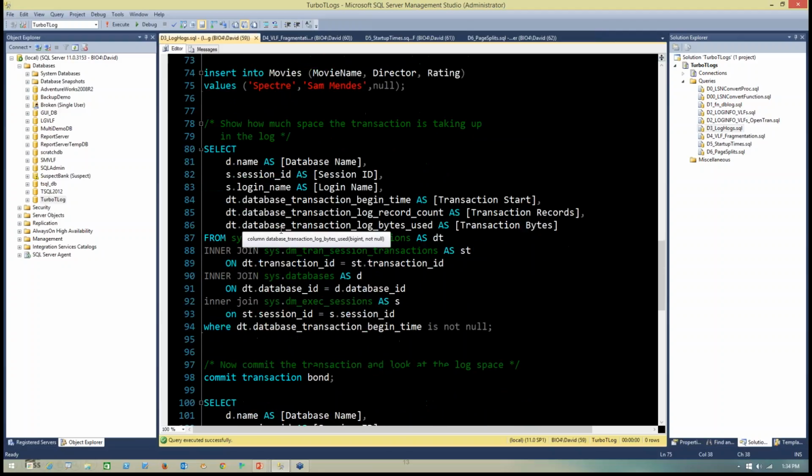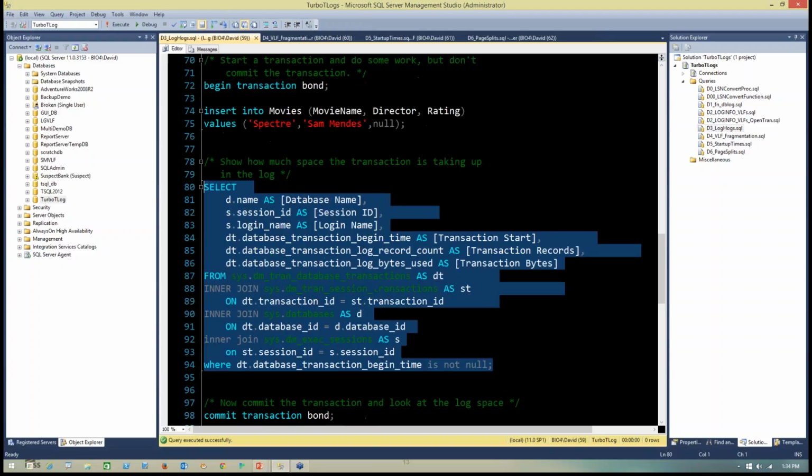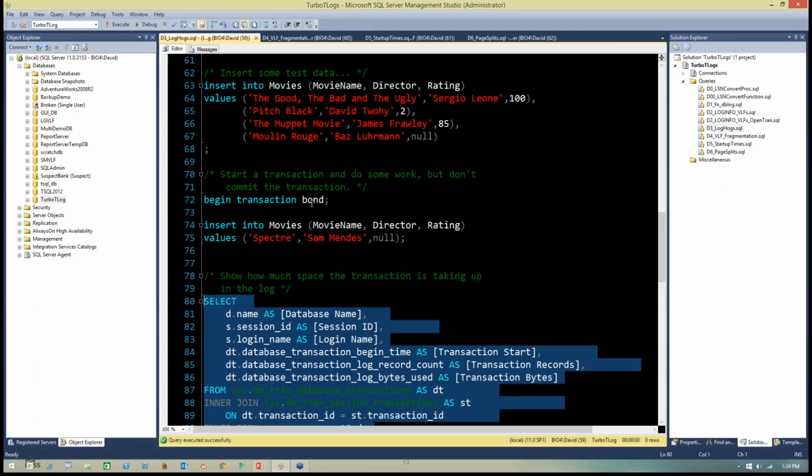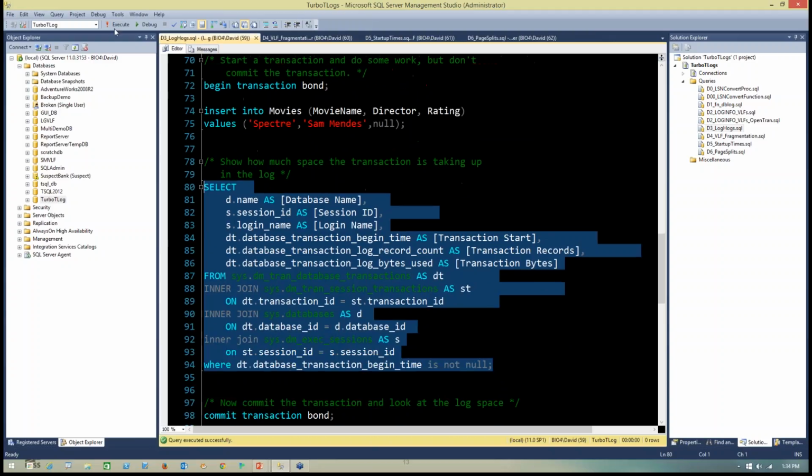So in order to determine who's doing what within the transaction log, we've got a couple of dynamic management views that we can use to do that. The first one is dm_tran_database_transactions, and that gives us the transaction log usage information as related to a database. And then the second one is dm_tran_session_transactions, and that takes the transaction log usage information and relates it back to a specific session. So when I run this, now remember, I've started my transaction, Mr. Bond here, and I've inserted a record, but I have not committed that transaction yet.